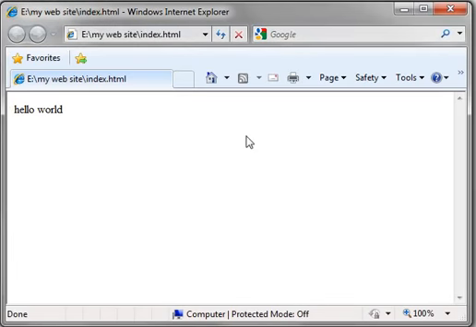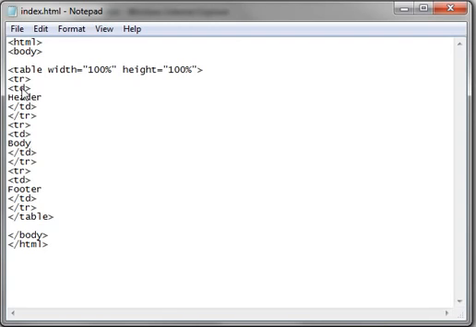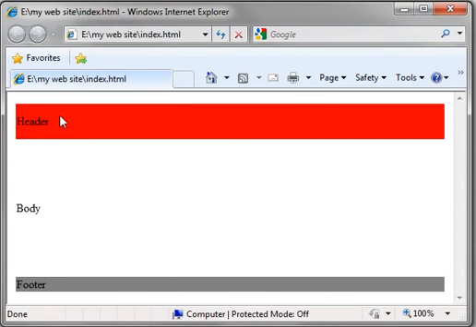Save our work, flip over, refresh. You can see we now have a header, a body, and a footer. Now let's stylize this a little bit. Say we want the header to be 50 high, and let's say a background color of red. And we want our footer to have a background color of gray. And let's make this 20 pixels high. Save our work, refresh. Now you can see how we have a header, a body, and a footer.